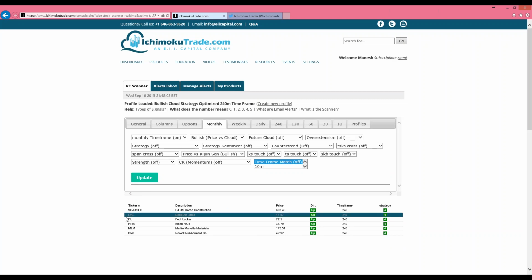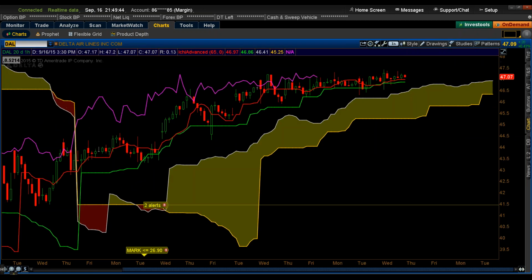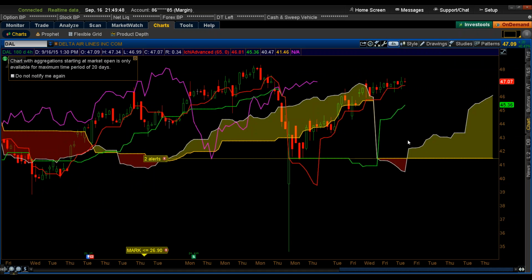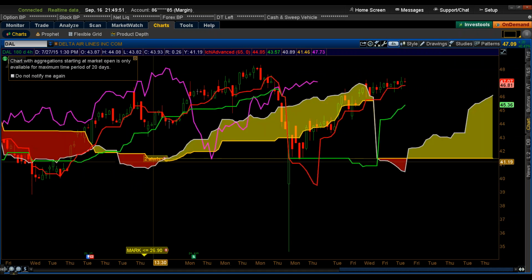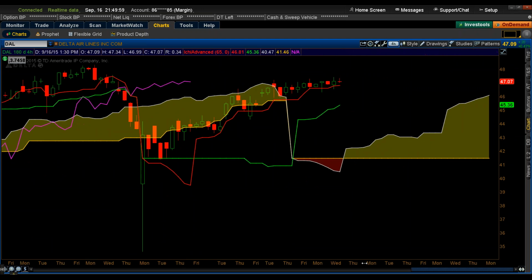So let's take one of these opportunities and look at it. That is DAL, Delta Airlines. I should know that one, I fly that too much. We first started off on a 240-minute time frame. On the 240-minute time frame, what we had the system do was find a multiple time frame setup between the 240, daily, and weekly.